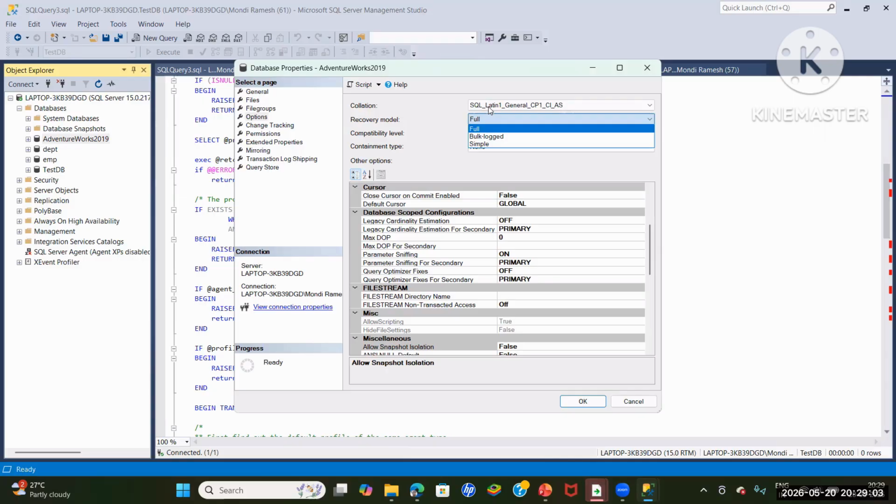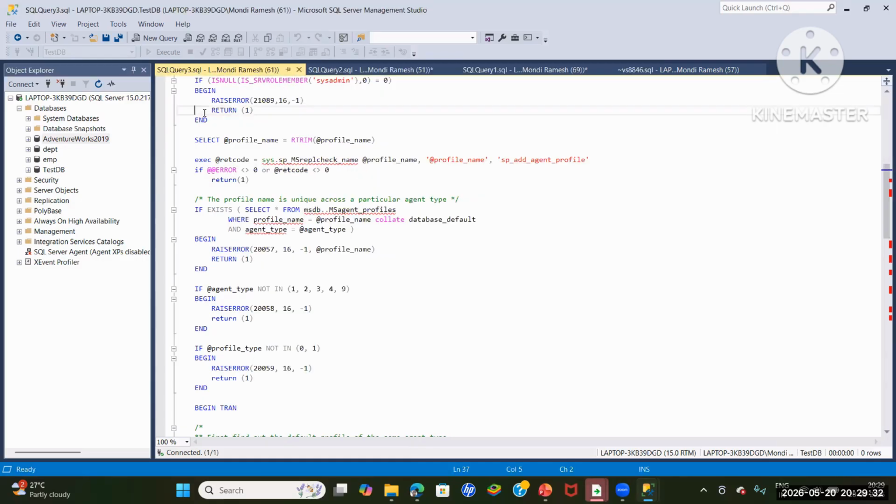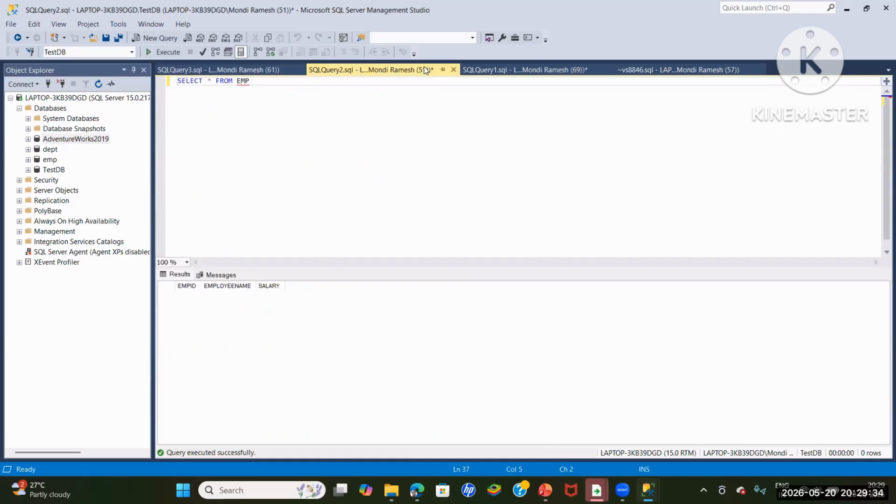The database contains complete information. Whenever you need to switch the database recovery model, you can switch it to full, bulk logged, or simple. You have two methods you can follow, and you can use this query as well.